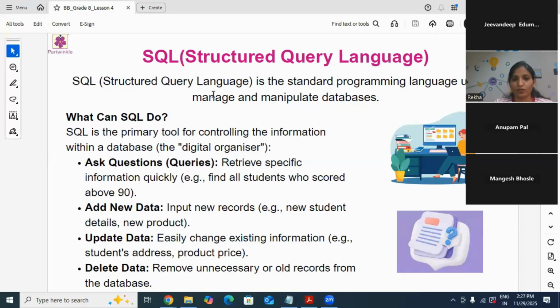Thank you, Anupam. So now we are moving to the main thing. What is structured query language, SQL? Till now, I explained what is database management and what is database, why it is important, why it is necessary. I also told how we can manage the data, what is the use, what is the benefit. So here is the main thing, that is structured query language.